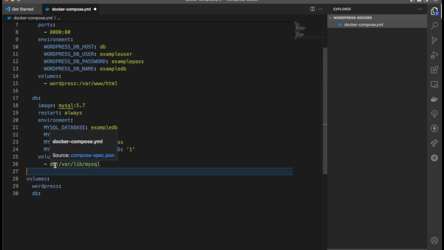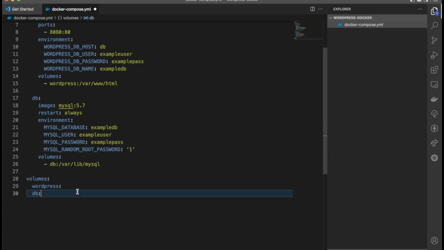So basically, what a volume does is this: once you stop the container, it loses all the data, but if you define the volumes over there, then it will persist the data in your host machine as well. So these are the volumes that we have: WordPress and DB.